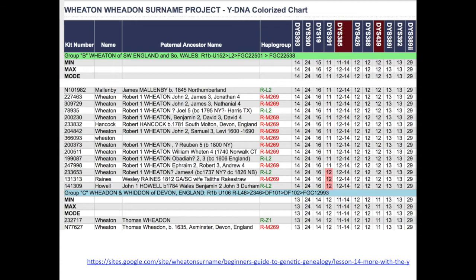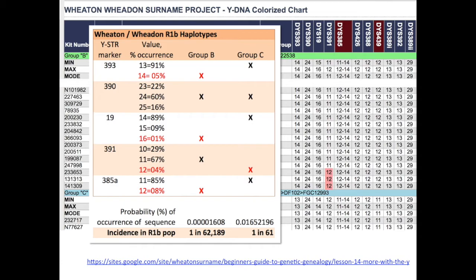And this is an example from Kelly Wheaton's Wheaton DNA project, and she's got a very famous example of rare marker values. She's got a Wheaton group B and a Wheaton group C. There's group B there, there's group C down there. In group B, they have a value of 14 for 393, which occurs in only 5% of the population. And they have a value of 16 for marker 19, which occurs in 1% of the population. And they have a value of 12 for marker 385A, which occurs in 8% of the population. That combination is actually a unique STR pattern, but that combination would occur by chance in approximately 1 in 62,000 people, on the basis of which she only needs the first 12 markers to group people into Wheaton group B. Because of these rare marker values, because of this unique STR signature.